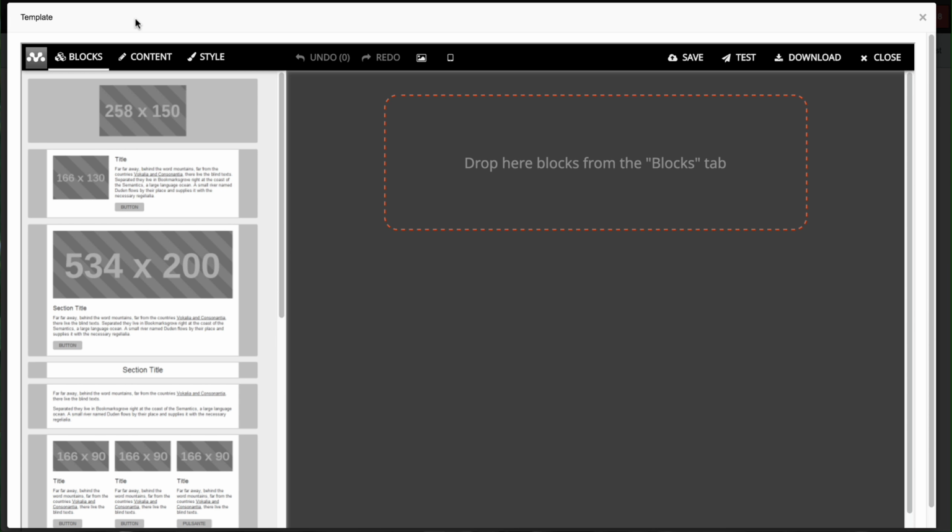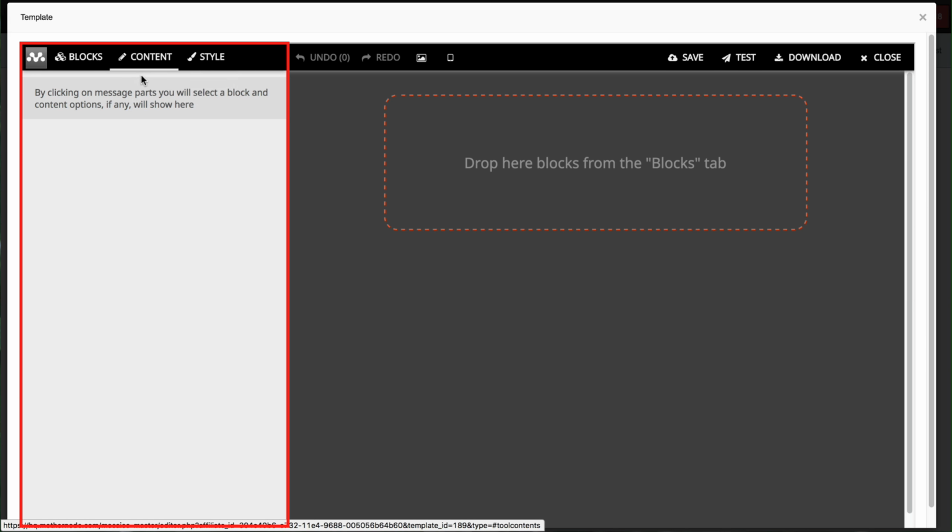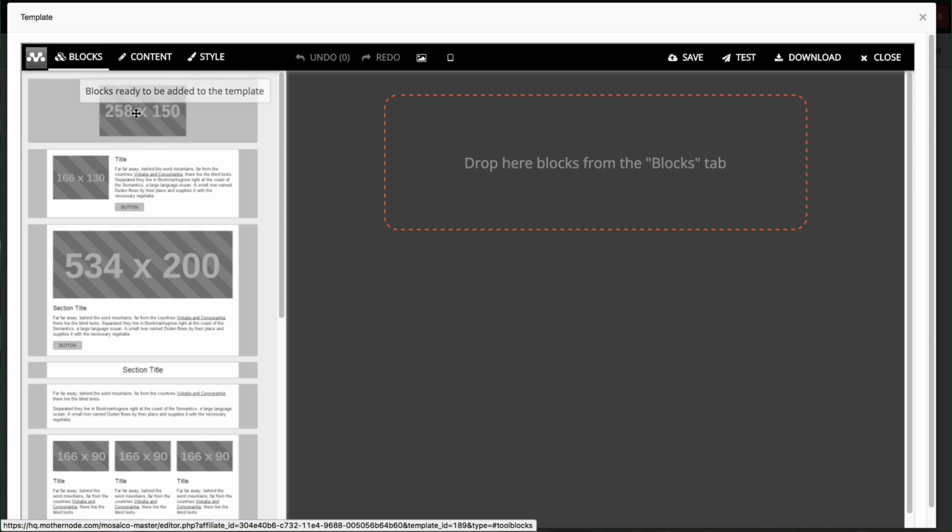This takes me to the Design Studio, and it's a very simple process to begin building your HTML marketing campaigns. Over here, I'm going to focus on the blocks, the content, and the style. Right now I'm in the blocks section, which is underlined here. If I went to the content section, that would be underlined, and so on. We'll see that materialize as we begin to build this.